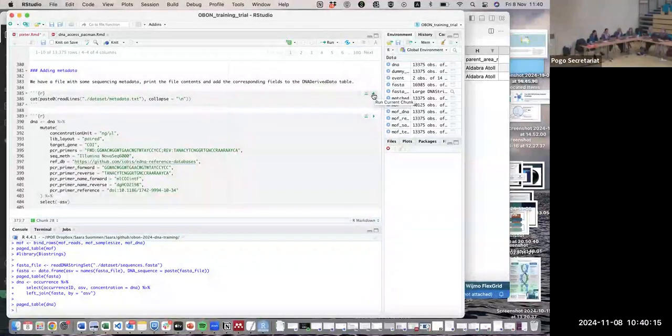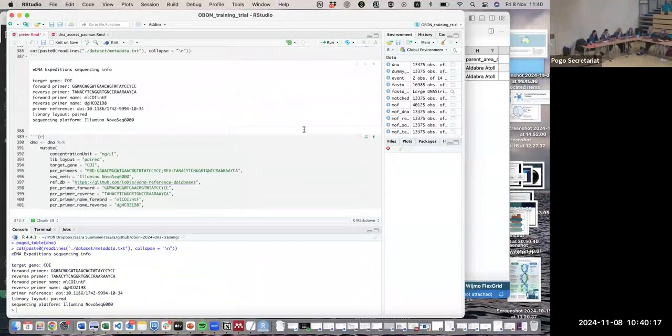Then finally, we have the metadata information. So in this case, we have mainly primary information, references, and library layouts and sequencing platforms. So these are, for example, things that you would have from your SRA submission and your mixes tables that you can then link here as well.